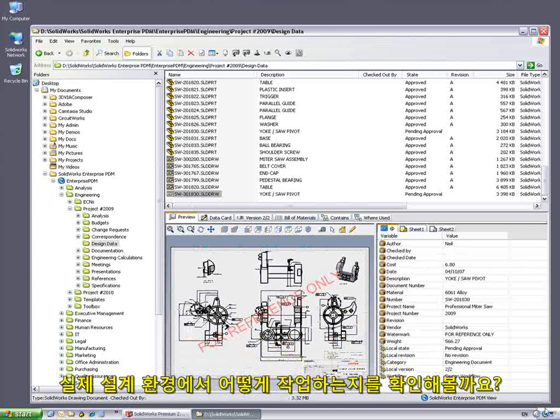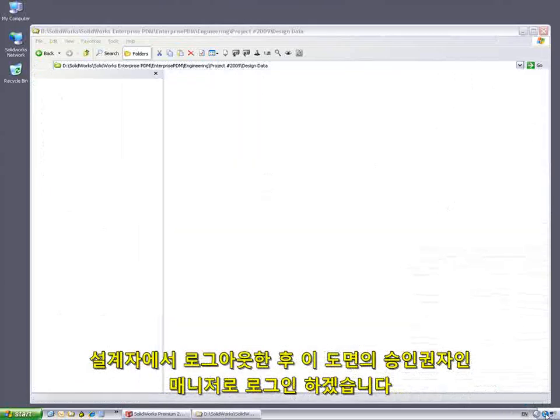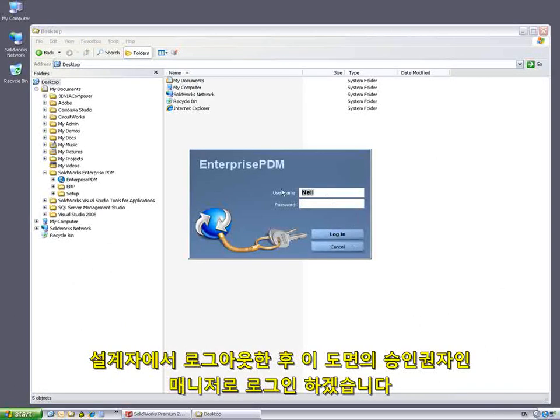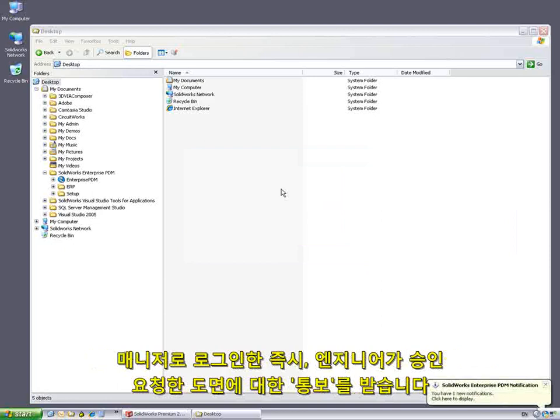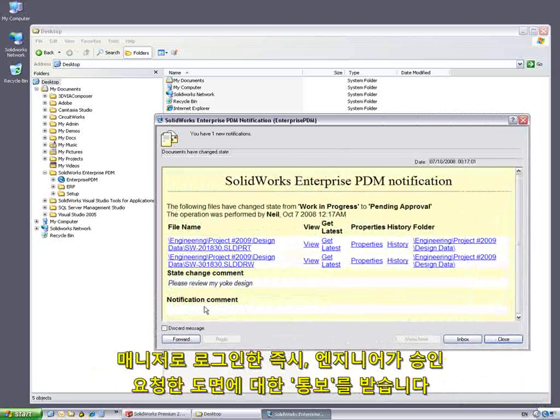To simulate how this might work in a design environment, let's log out of the vault and log back in as the manager who approves the drawings for this project. Immediately, the manager gets a notification that has automatically been generated by the workflow when the drawing was submitted for approval by the engineer.